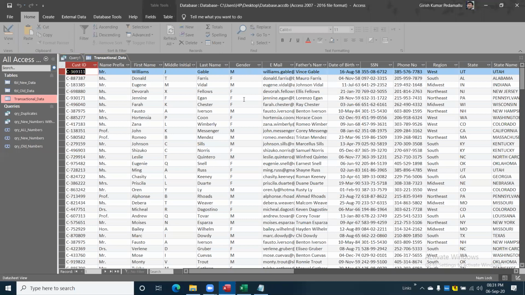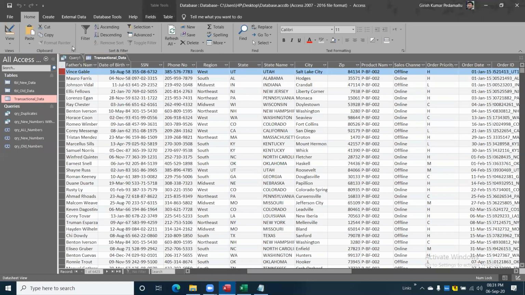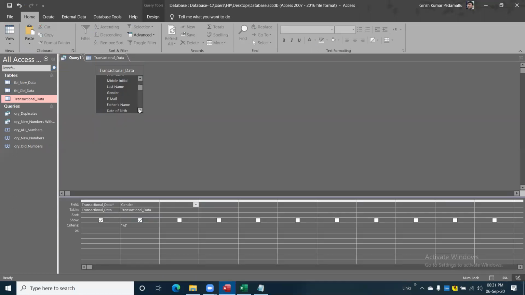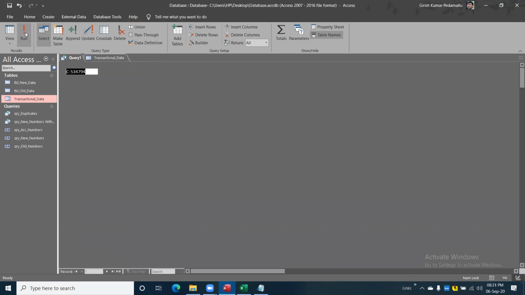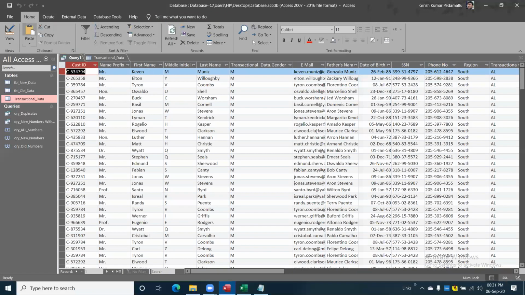For example, if it is related to only state AL, go to query. Here, select the state. Provide the criteria as AL, tab. Go to the design tab, click on run. See, only 55 records are showing up. No need to learn the SQL query, right? In this case, directly it is showing up.